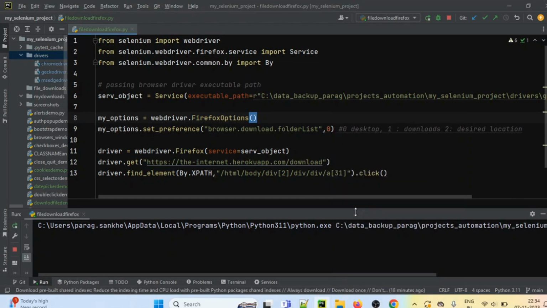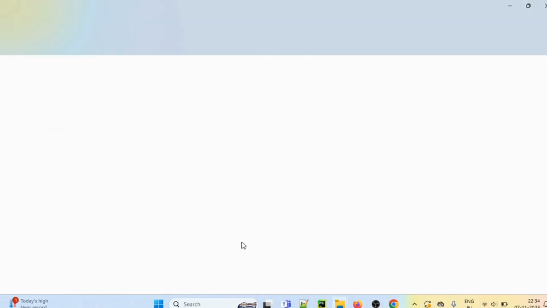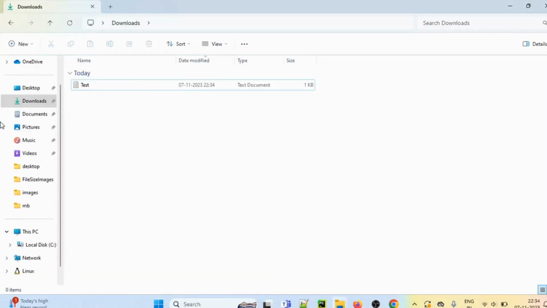I am just running this file. It should launch the Firefox browser. It will download the file to the desktop folder, because we have provided the value as 0 there. So it is launching the Firefox browser, and it has downloaded the file. And now what I will do, I will check in downloads. There is no file. Let's check it in desktop.